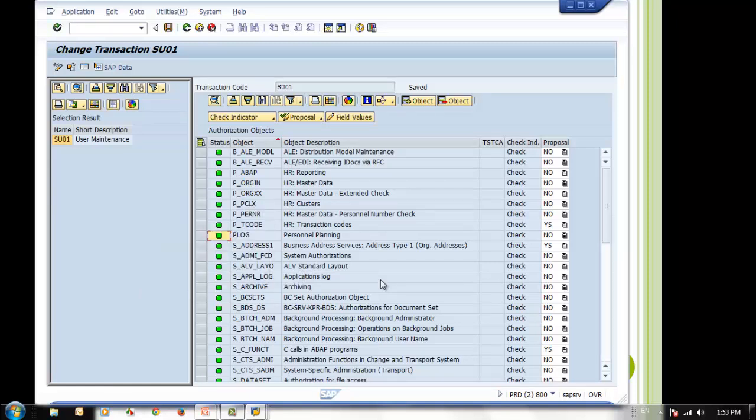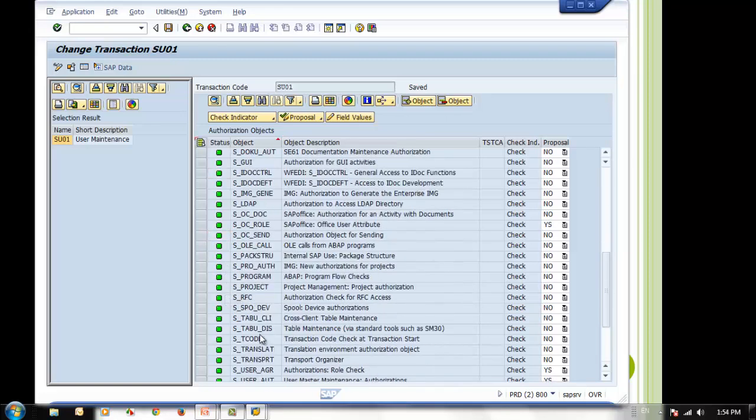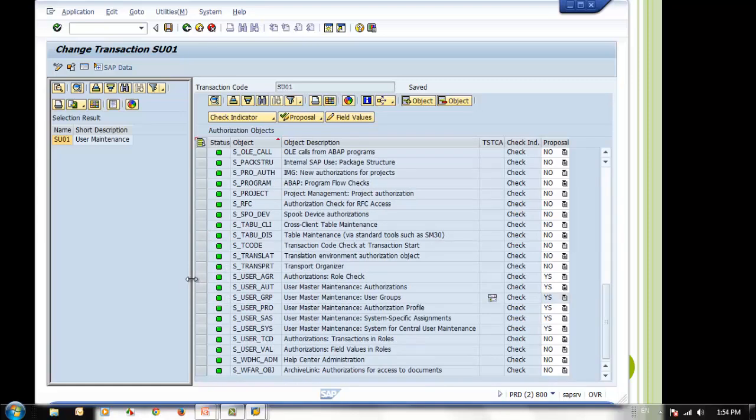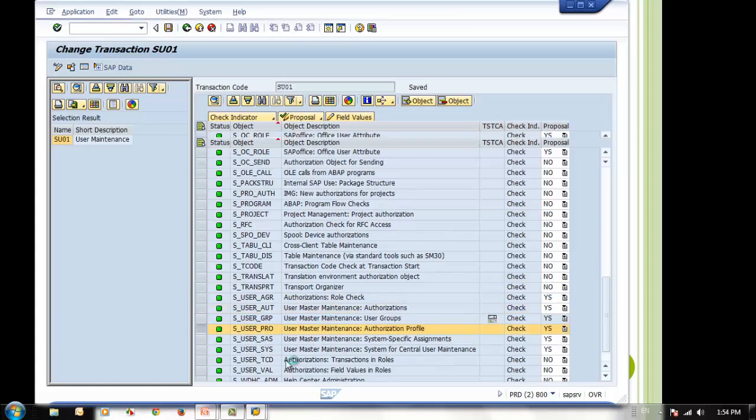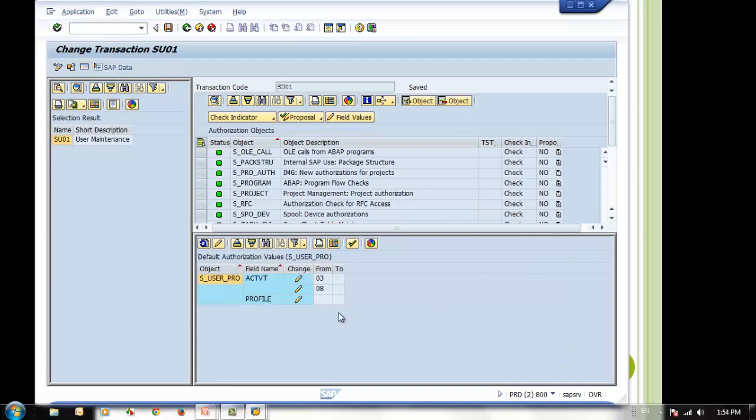If you have your own customized authorization object, you can also add it here. Or let's say in my case I wanted to add a field, or change an SAP standard proposed field value. Let's say this one. So we have the field values. If you remember, we use these field values to assign something.